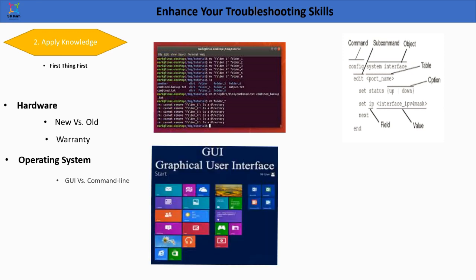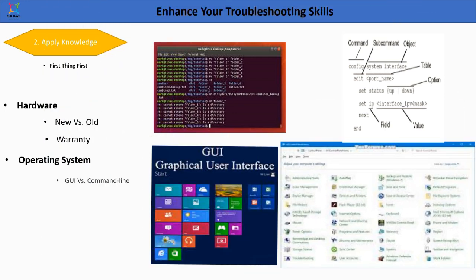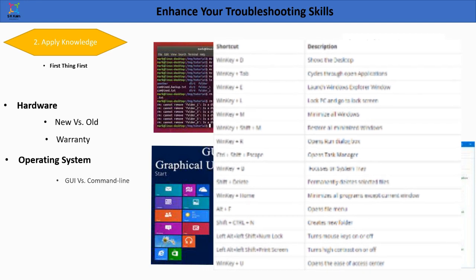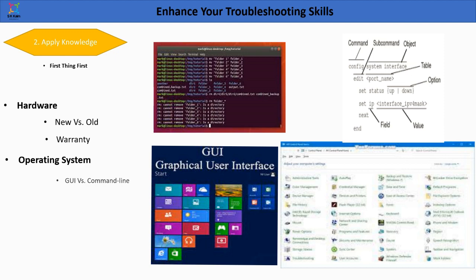And if it is a GUI based operating system like Windows, you need to know where the controls are available. You should be able to search for the controls. You should have the knowledge of the menus and toolbars and how to use those toolbar options. And if it is a GUI, you need to have the knowledge of the shortcuts. The shortcuts help to resolve the work quickly. Thus, you are able to resolve the issue in quicker time.